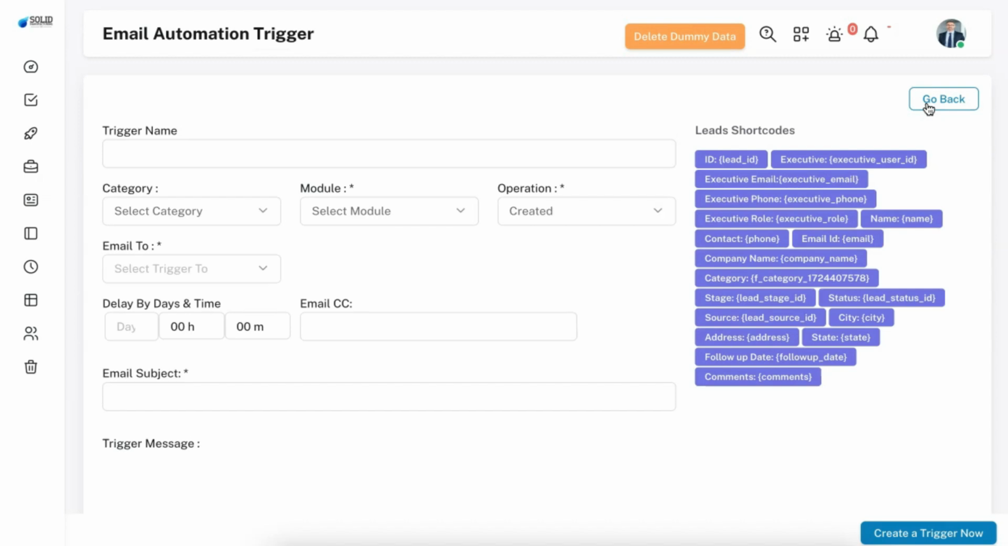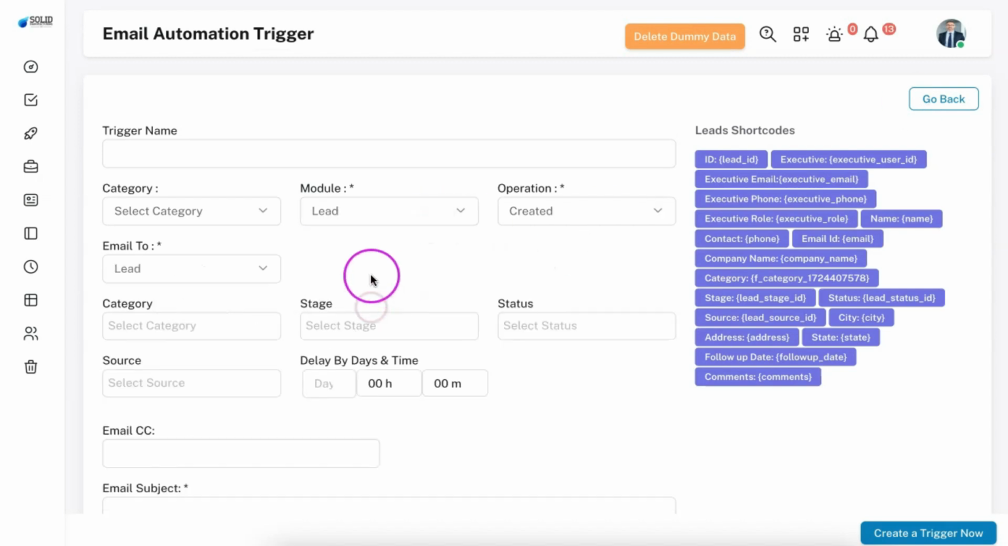I'm clicking on add a new trigger. So in here, I'm defining that whenever a lead is created, then send an email to the lead. And you can define what the delay is. You can send immediately or you can send it after some time.